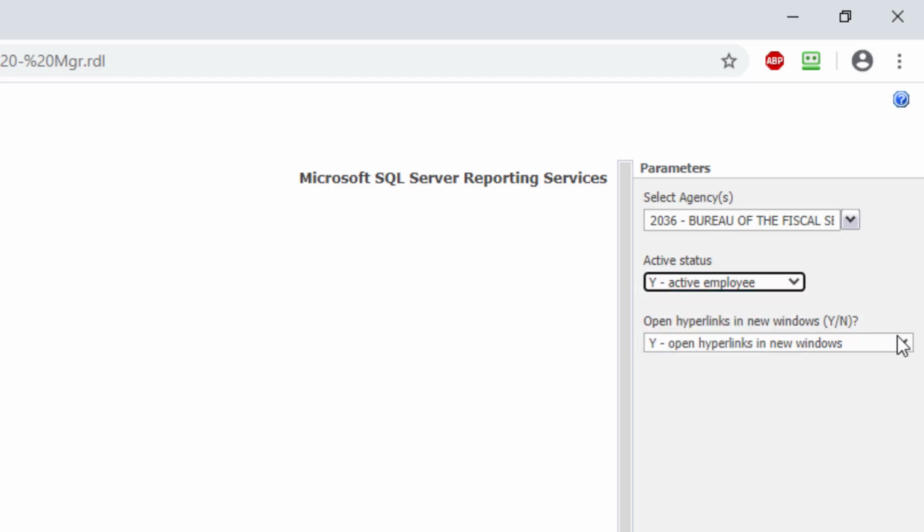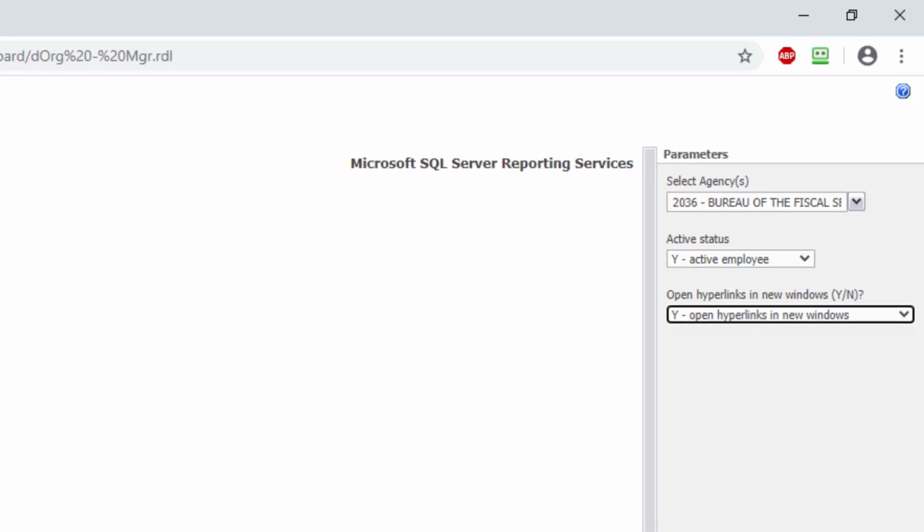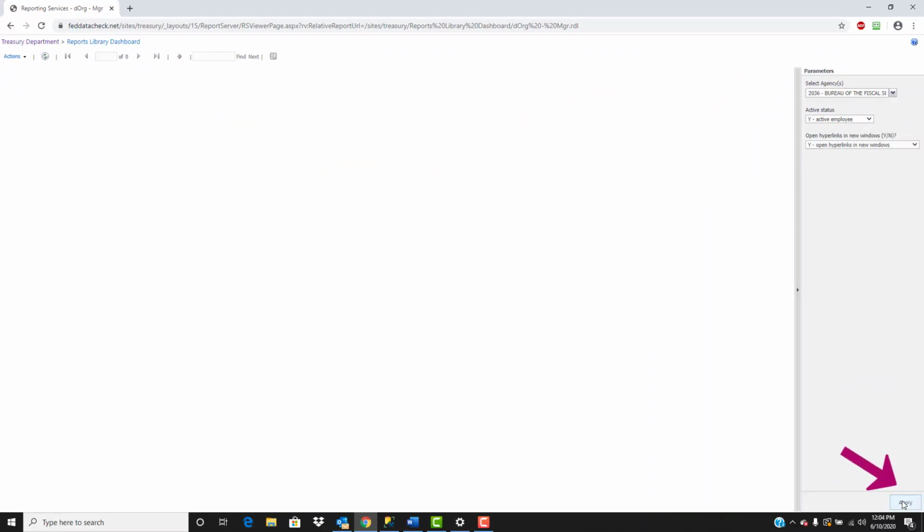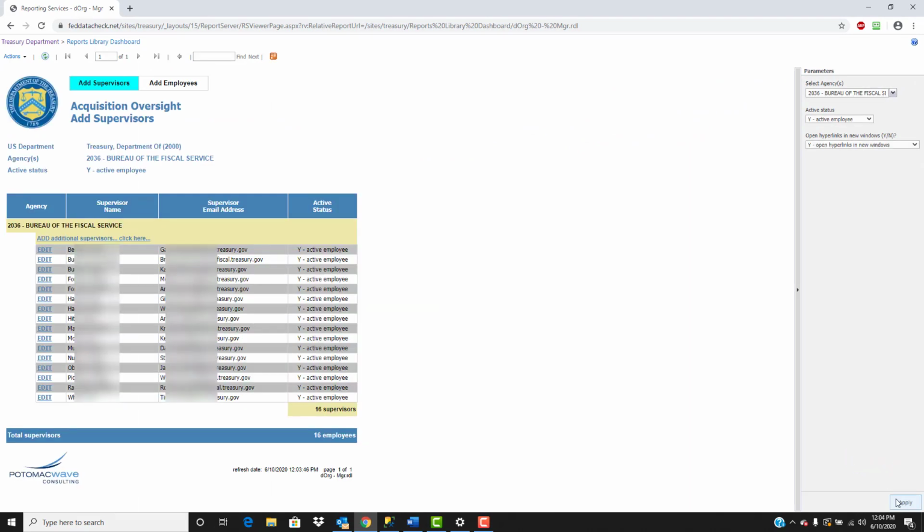The Open Hyperlink in New Window Y/N parameter will be discussed at the end of this video. For now, leave it on the default setting of Y, Open Hyperlink in New Window. Click Apply on the bottom of the page. Here is the result for 2036 Bureau of the Fiscal Service, Y, Active Employee, Y, Open Hyperlink in New Window.